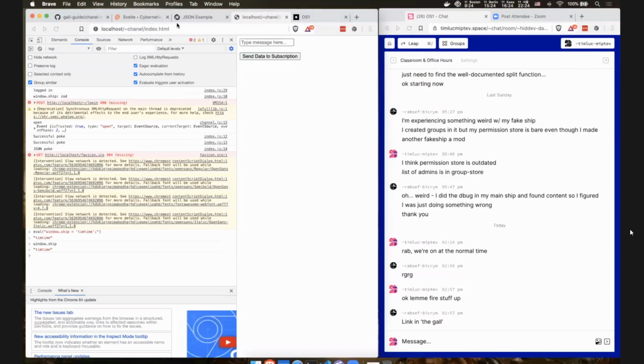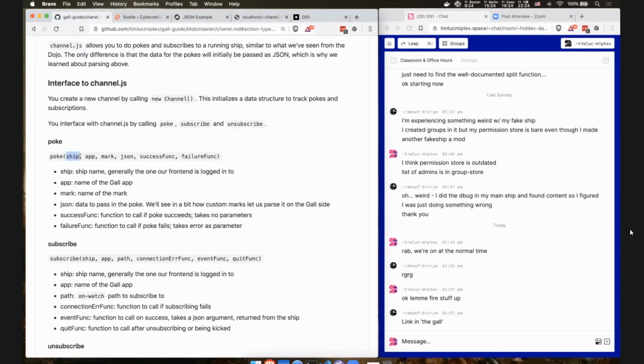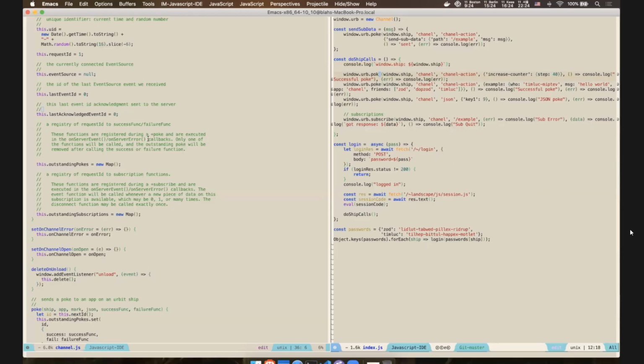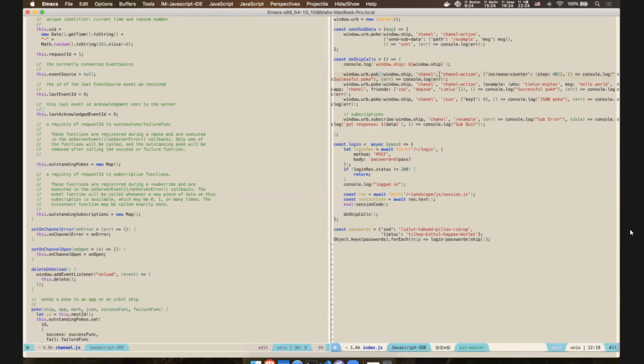So the poke function looks like this. It takes a ship name, which is just without the sig, and an app name, here channel. Basically what's going to happen is Arvo is going to get this poke, parse it, and pass it on to Gall. So it says we're going to poke with window.ship, to the Gall app channel. Our mark is going to be channel-action.